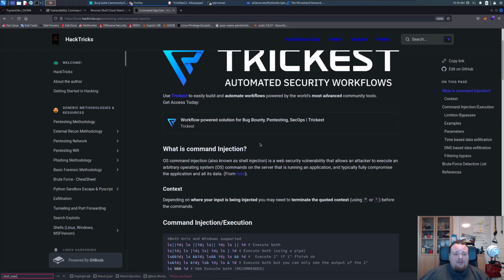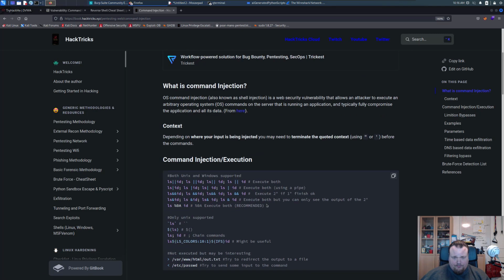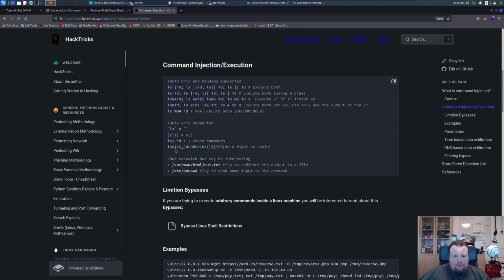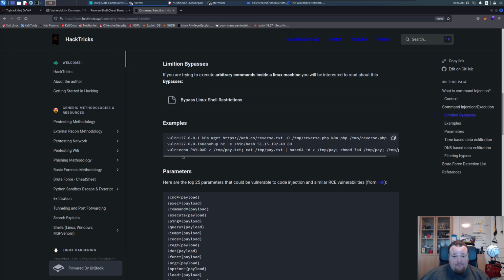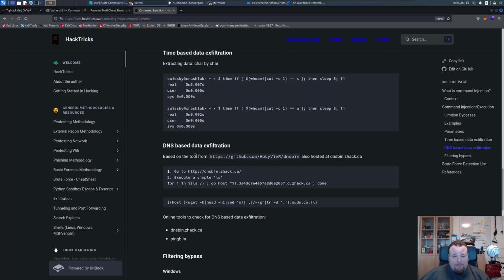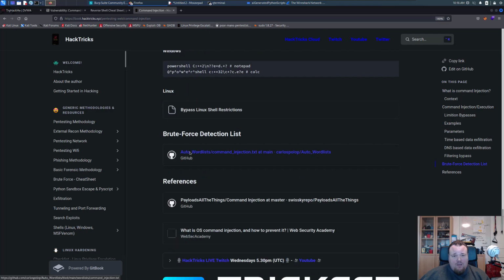Can I find this somewhere? No, but we do have command injection. So it will show different kind of things. Not really anything interesting.